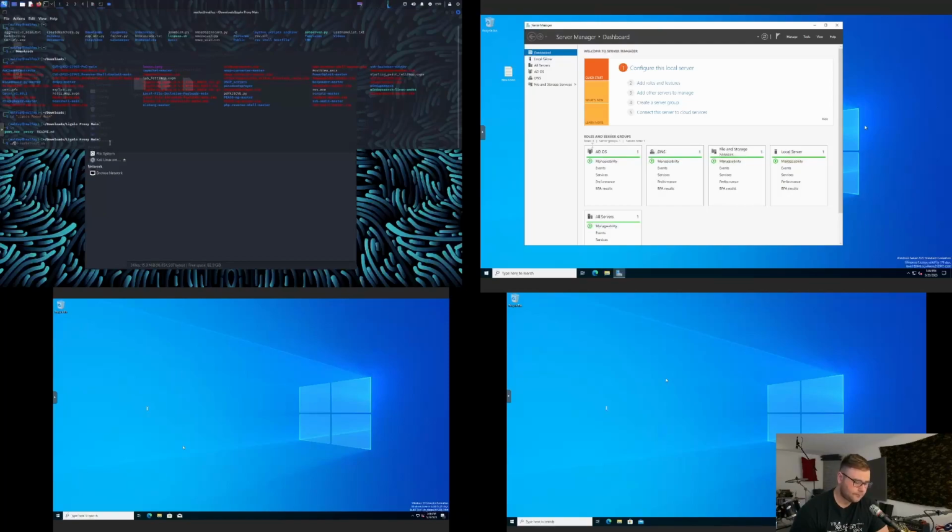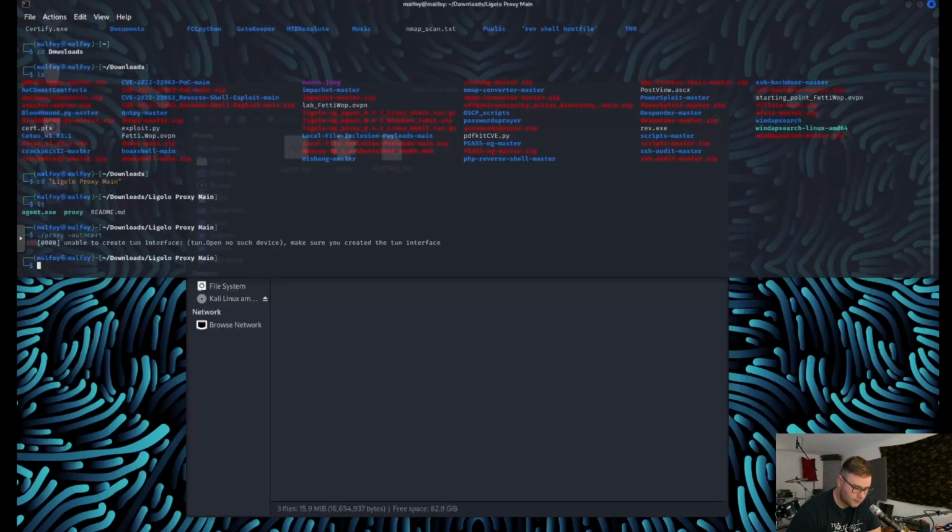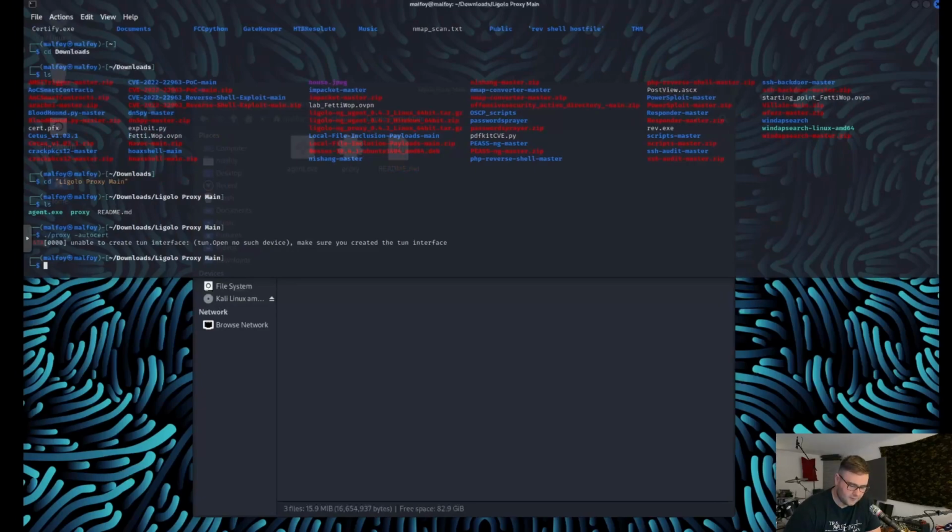One is the agent, and that's going to go on your target machine. The proxy will run on your, let's call it the attack machine, the attacker machine. So here, I'll just bring up the Kali view. Yeah, okay, there we go. So we're looking at my Kali box, and we'll go to the proxy, and then we'll do autocert, and hopefully with any luck.